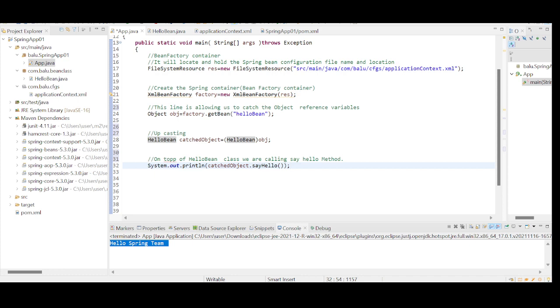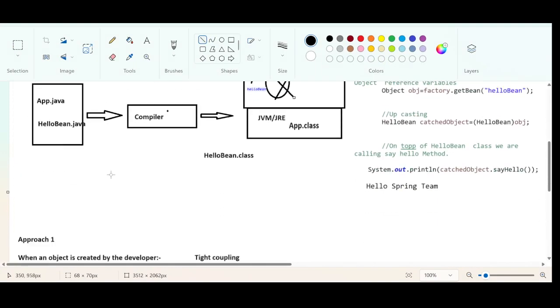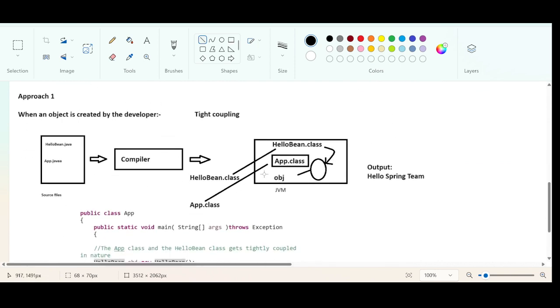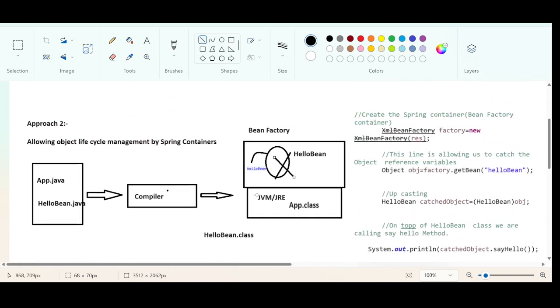No tightly coupled dependency here. This is the main difference between approach 1 and approach 2. If you talk about approach 1, everything is getting created by the JVM, right? But if you talk about approach 2, there are so many changes in the way the object is getting created, especially this area.